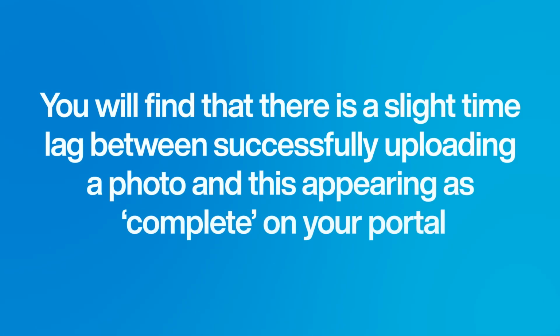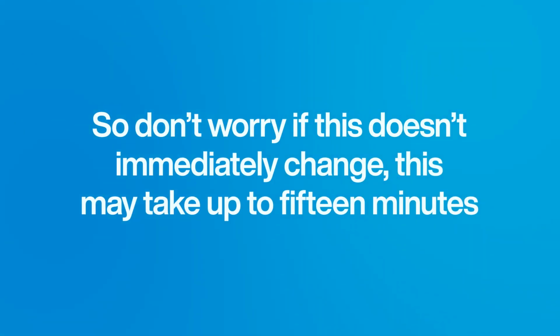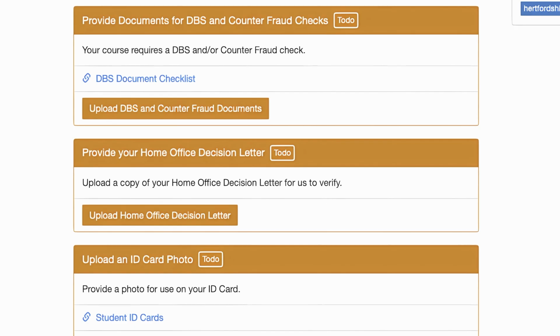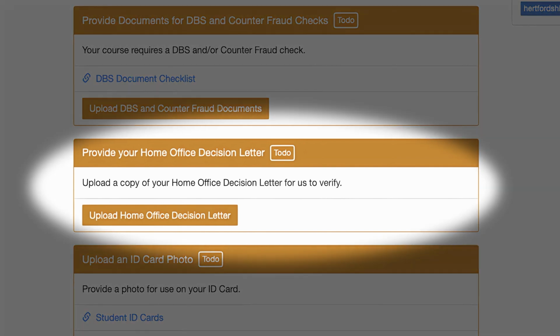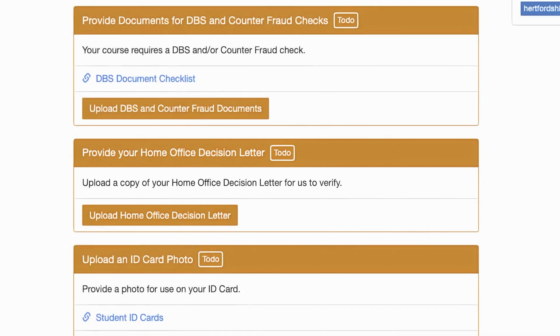You will find that there is a slight time lag between successfully uploading a photo and this appearing as complete on your portal. So don't worry if this doesn't immediately change. This may take up to 15 minutes. If you are an overseas student studying on campus and sponsored on a student route visa by the university, you will need to upload a copy or a photo of your Home Office decision letter. This letter contains information about your BRP collection.